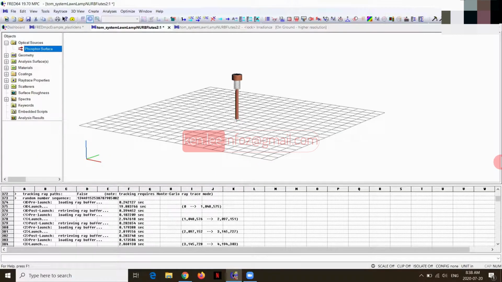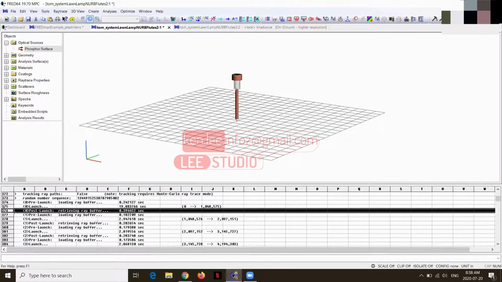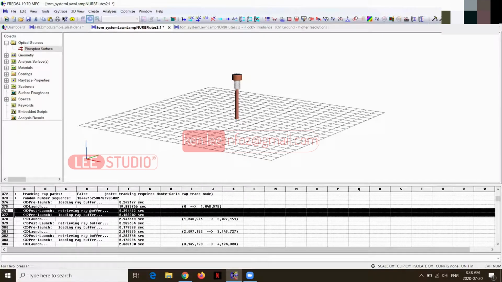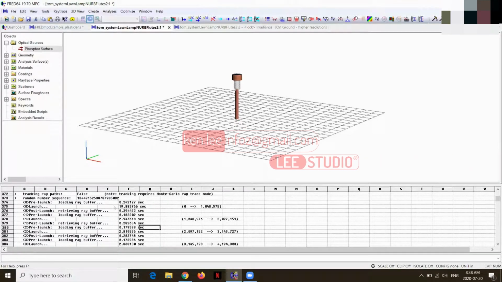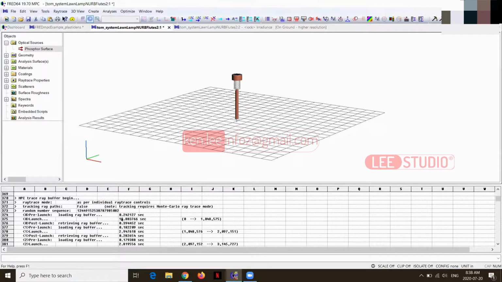So in this case, the first launch took about 20 seconds. And then you can see here we've got some extra lines in the output. Retrieving ray buffer, loading ray buffer. This is when the rays are passing backwards and forwards between the CPU and the GPU. And you can see here it adds on maybe half a second per million rays. So there's a little bit of overhead there. So this took 34 seconds, again, mostly because of the first time.